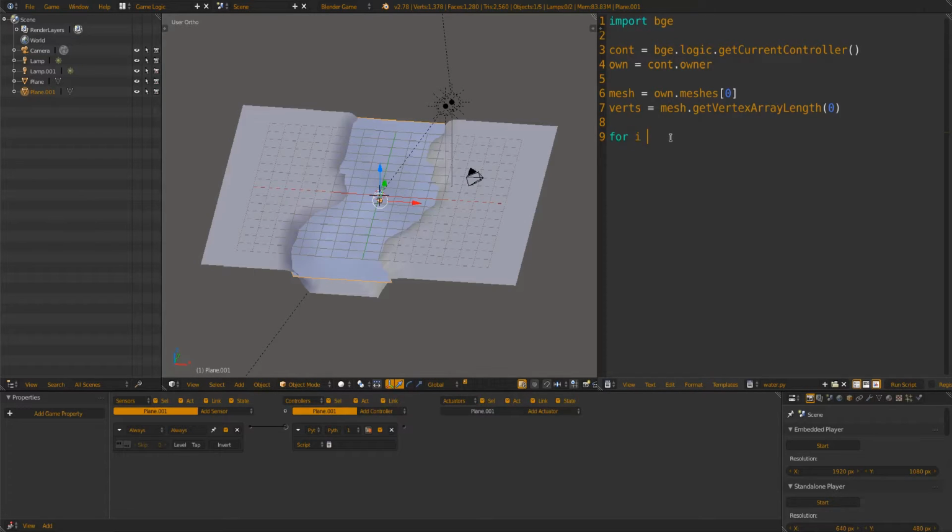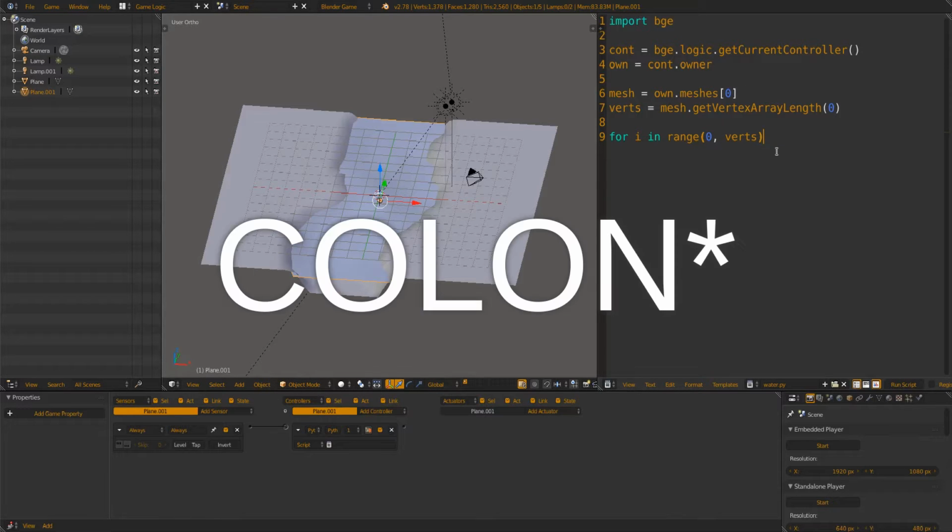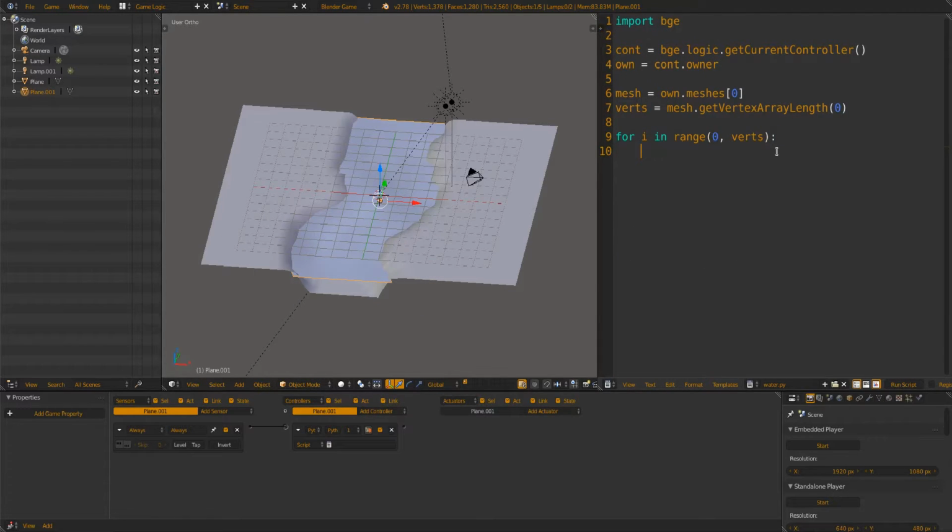So for i in range from 0 to verts. So this will create a range from 0 to this length of vertices, and that'll give us the full amount of vertices. Then colon, enter, and basically what we're going to do here is we want to get each vertex, we want to get the UV of that vertex, then we want to change that UV and apply the changes. So the first thing we want to do is get the vertex, and the way we're going to do that is by typing point is equal to mesh.getVertex(0, i).